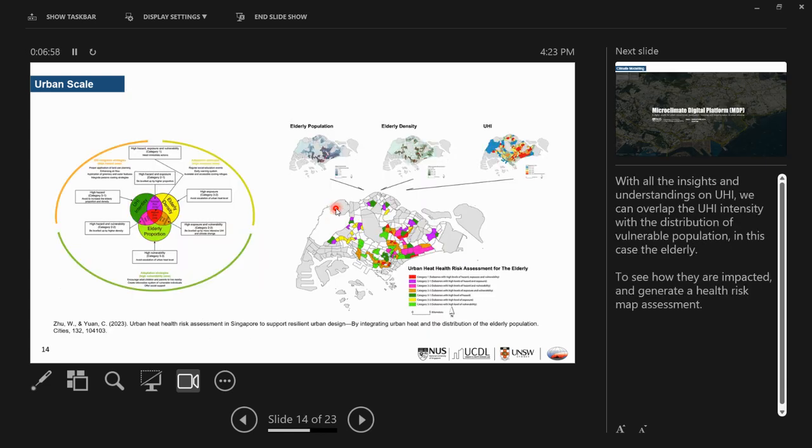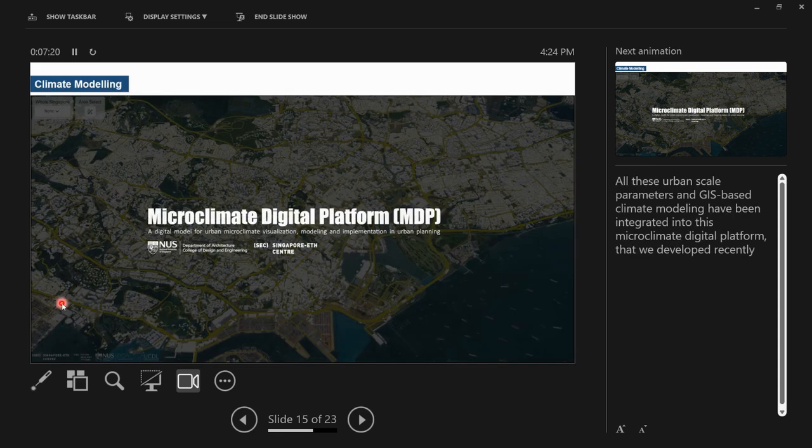So with all the insight and understanding of UHI, we can overlap the UHI intensity with the distribution of vulnerable populations, and in this case, it's the elderly, to see how they are impacted and generate these urban heat health risk assessment maps. And here is a video.